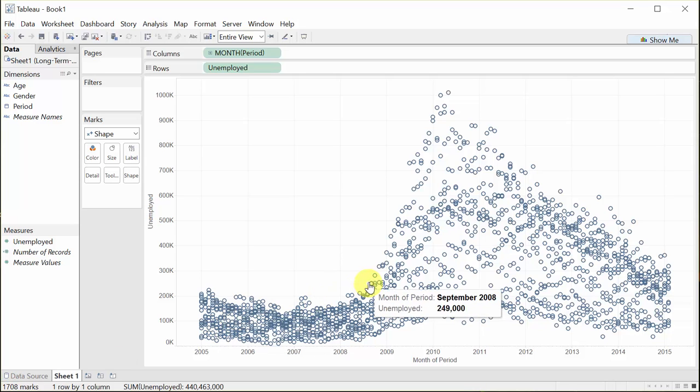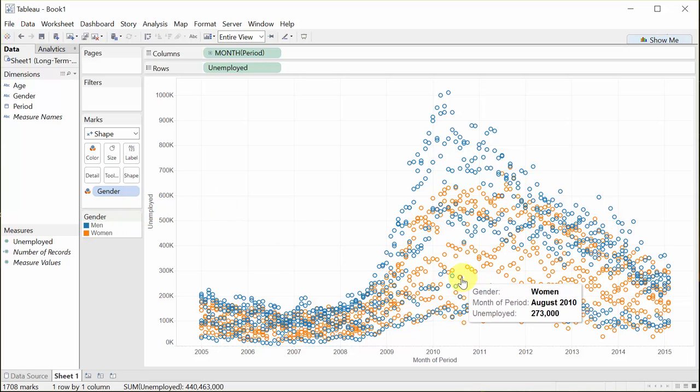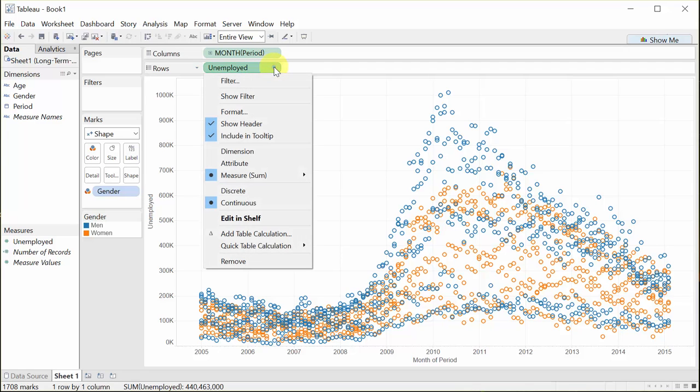Now let's pull in more detail here. How about gender? Let's grab gender and put it under color. See if we can get more detail. And there, Tableau's created data points for men in blue and women in orange, and it shows the unemployed for that.